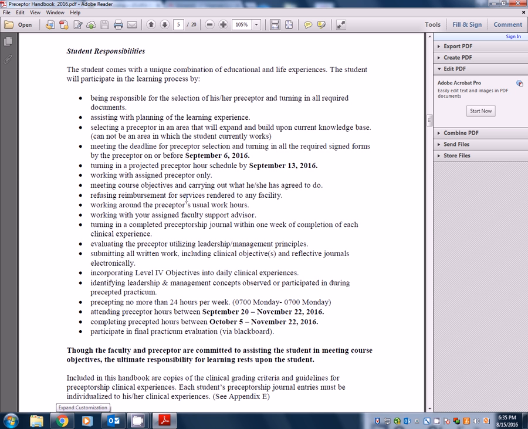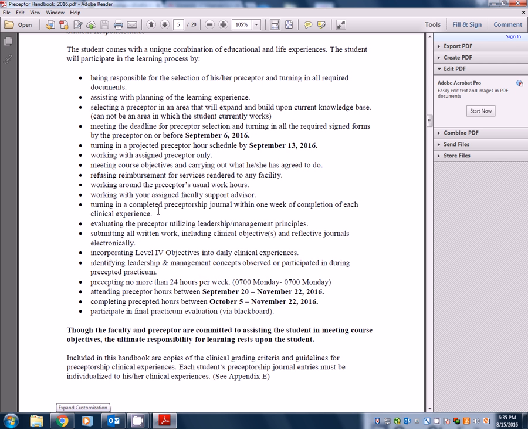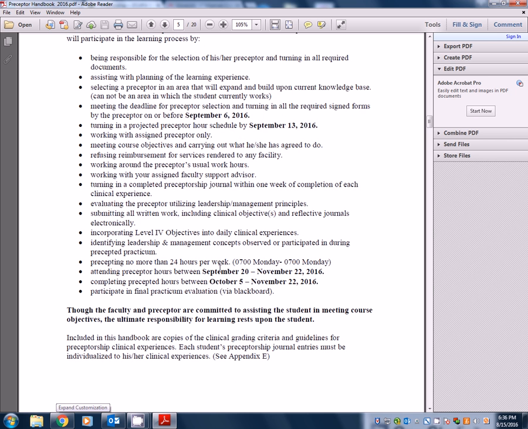You've got to meet the course objectives and carry out what you've agreed to do. Refuse reimbursement of any type. Work around the preceptor's usual schedule. Don't be asking them to work lots of hours to fit your needs. Working with your assigned faculty support advisor, and that would be me. Turning in a completed preceptor journal within 1 week of completion of each of your clinical experiences. Evaluating the preceptor, and I'll show you where to do that in a little bit. Submitting all your written work. Incorporating level 4 objectives into your clinical experience. Identifying leadership concepts. And precepting no more than 24 hours a week.